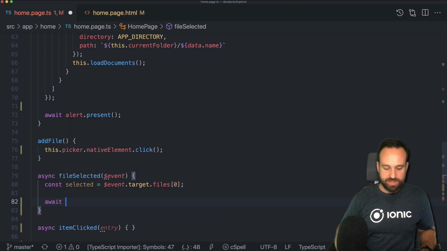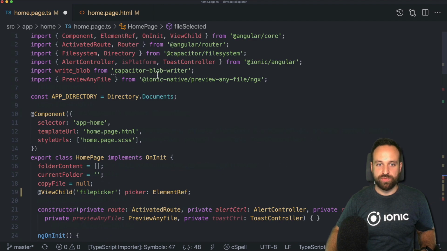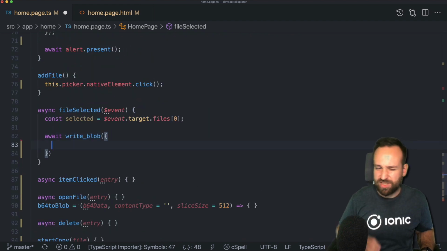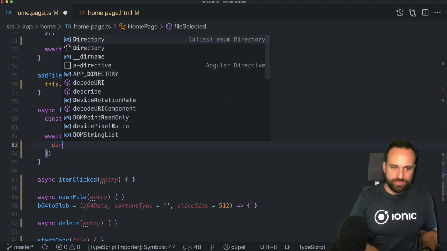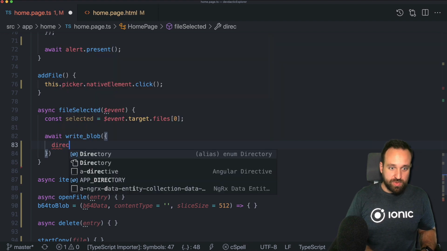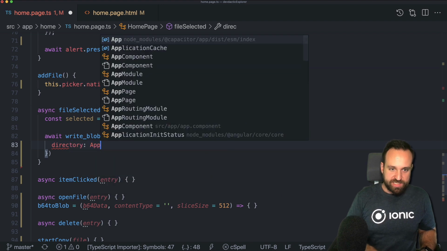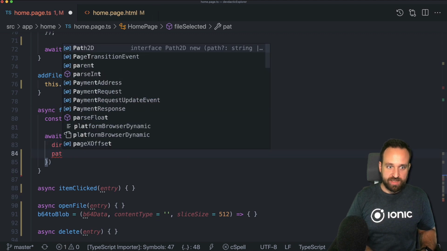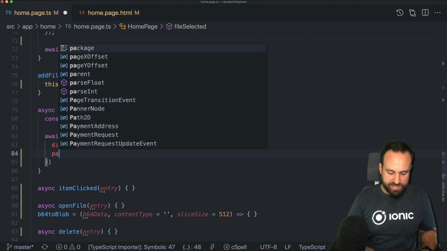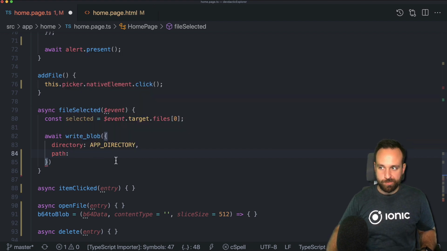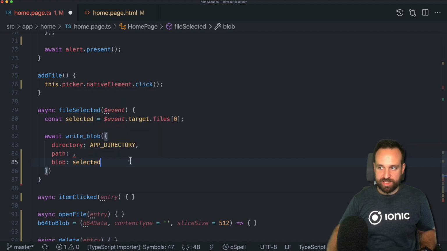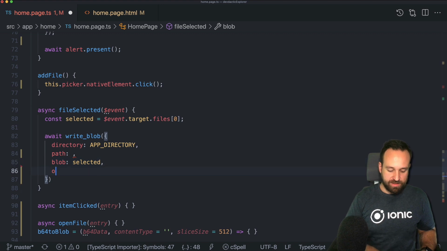So that means we can get the selected element from target files at the position 0, and then we will start to use the write blob plugin. Once again, I added the import up here from Capacitor blob writer. Most likely in the future, this will also be part of the Capacitor community, so probably the import is different at that point. Now, it kind of looks the same like our Capacitor plugins. We got the directory, we got a path. Why don't I get any kind of code completion in here? I don't know. We got some kind of path, then we got the blob, which is actually our selected file.